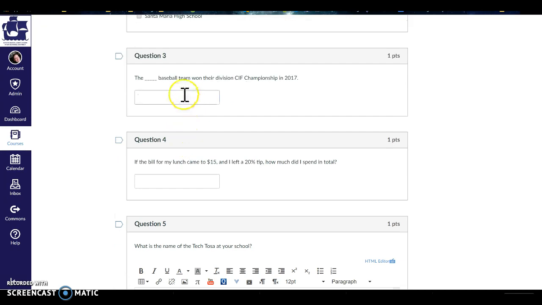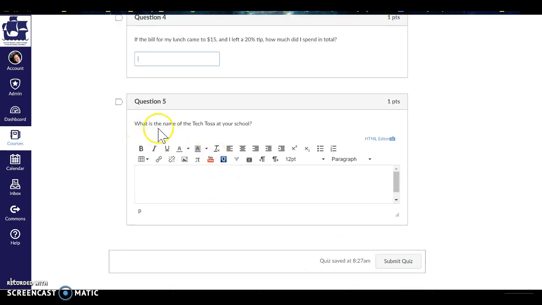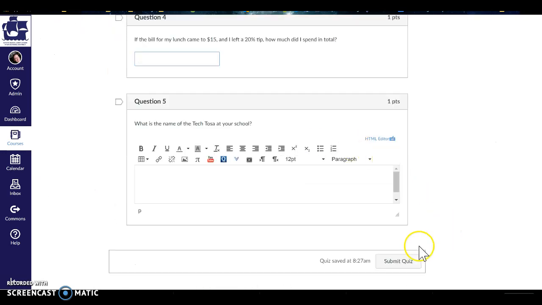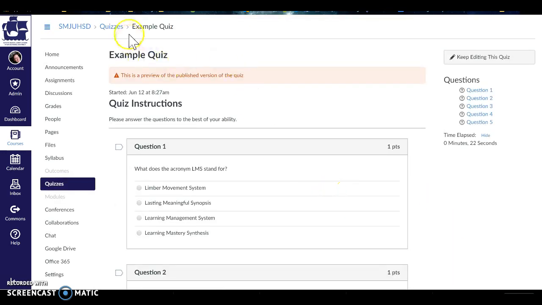This is a short answer, or the fill in the blank. And this is a numerical answer. And then down here, because this is one where they will type the answer, they get a text box. Okay, when they're done, they will click Submit Quiz. Okay, and that is all she wrote. That's how you create a quiz.